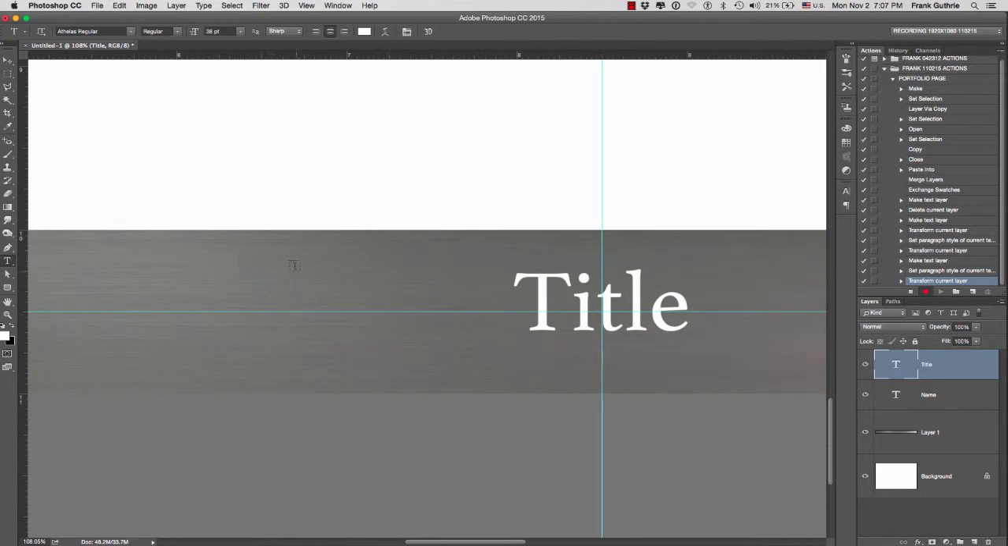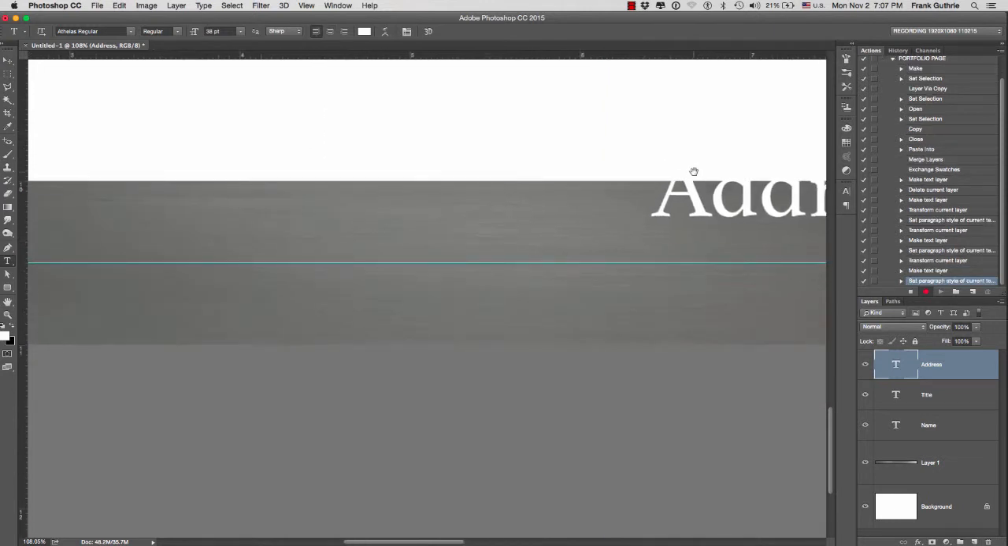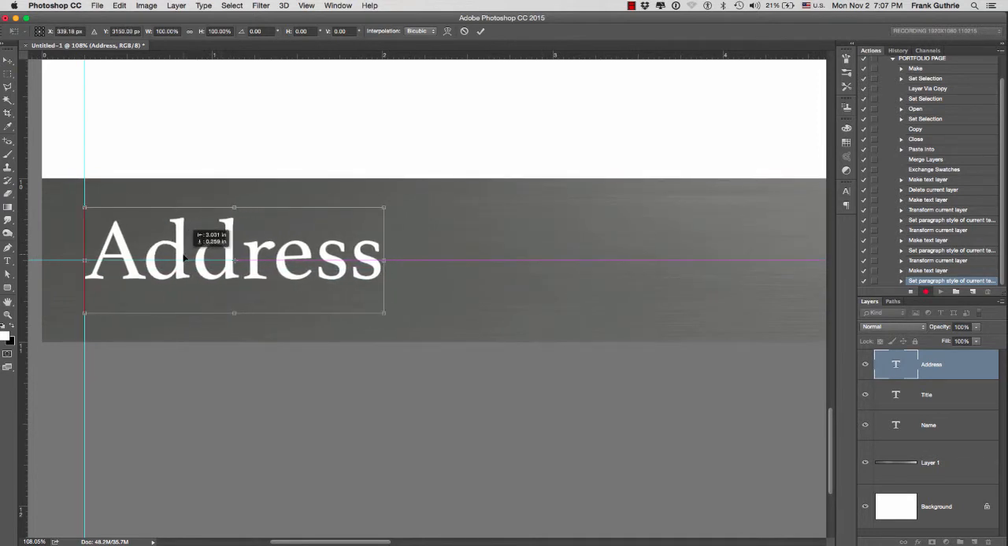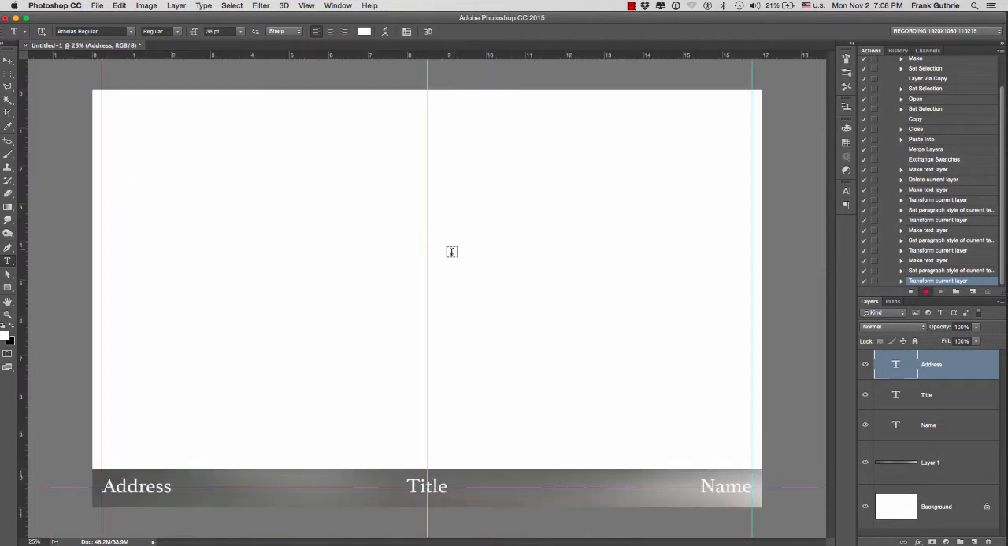and again I'm going to click somewhere away from this text layer, type in address, hit enter, and then left justify. And with the free transform tool, I'm gonna snap this one to the far left of our document, and I'm gonna hit enter. I'm going to zoom out real quick, and I'm gonna stop recording.